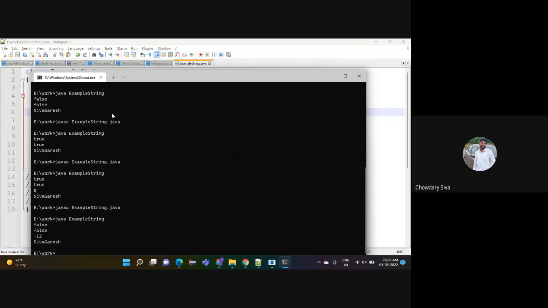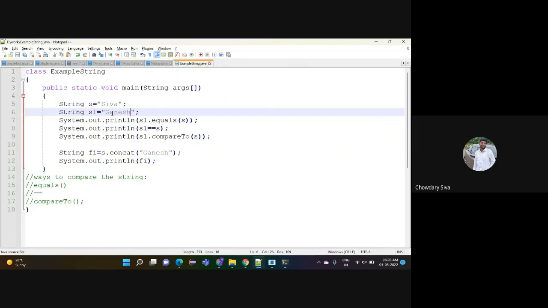Okay. So false, false, it will give some garbage value. So this is the way we can write the string comparison operations. Is it clear or do you have any doubts now? It's clear.